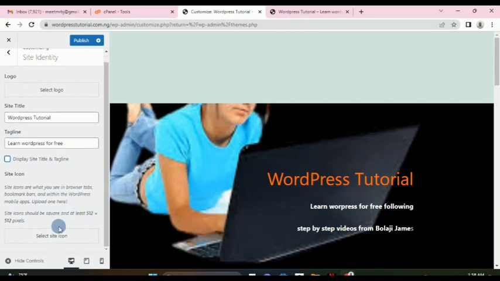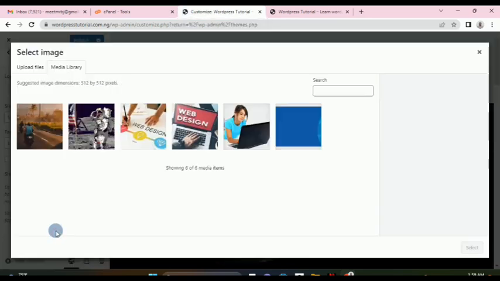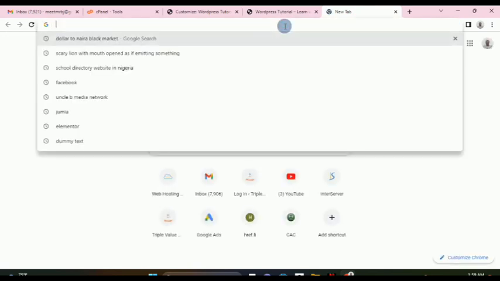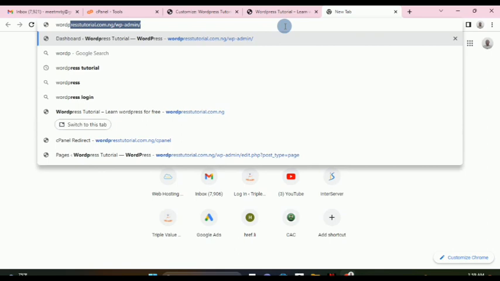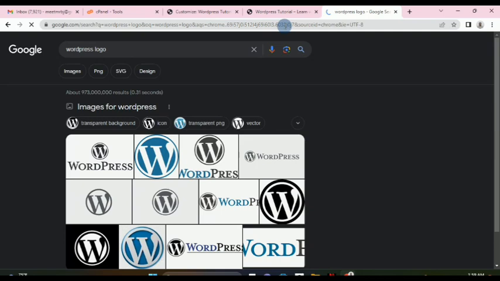So then site icon, this one that is showing like the map here by the side of the name, is what we call the site icon. So you can click here to add a site icon. Let's say we come here and search for WordPress logo. So let's say we have this.